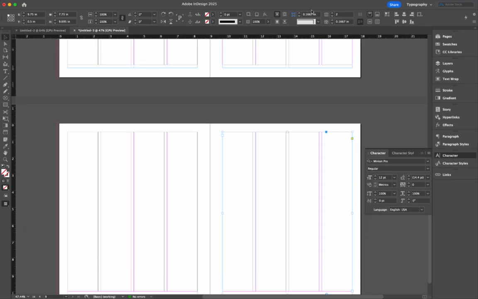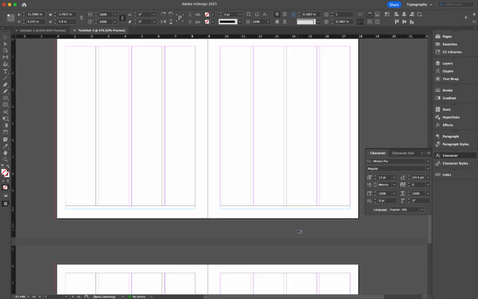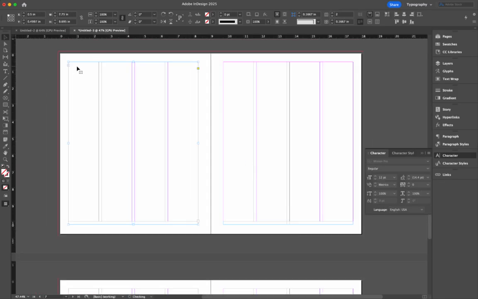And now I'm going to link all of these text boxes. You should know how to do this, but if you need a refresher, I'll take my black arrow, my selection tool, click on this box, and you can link these without text.